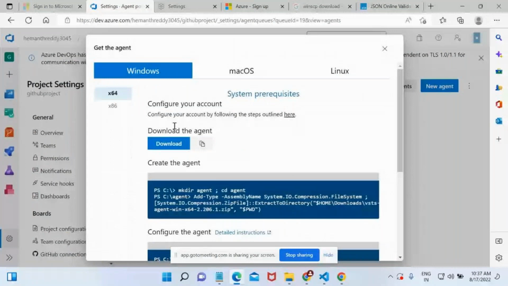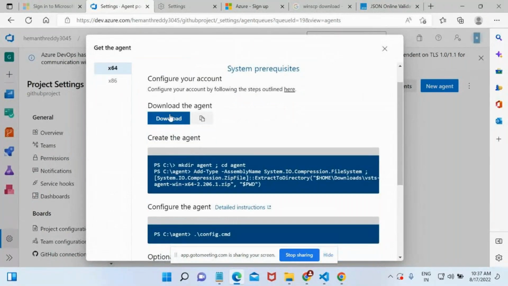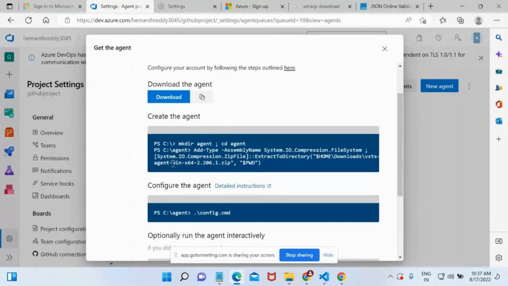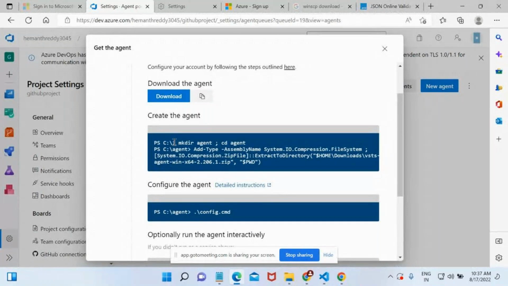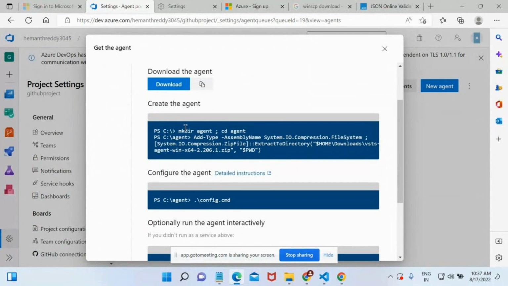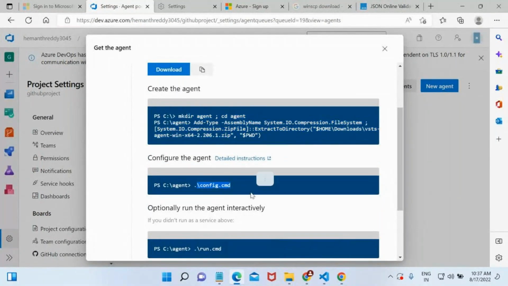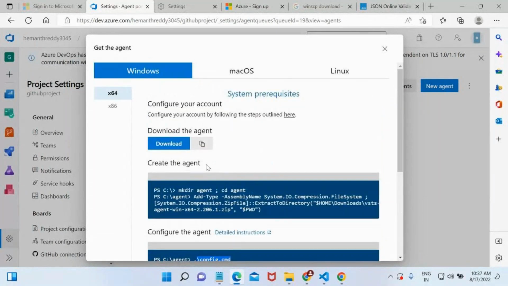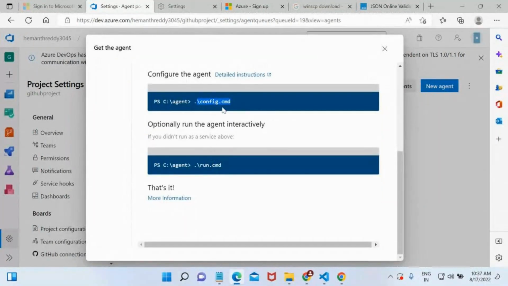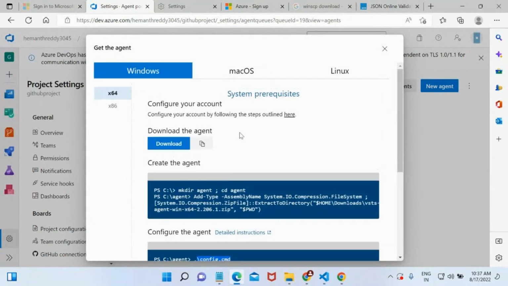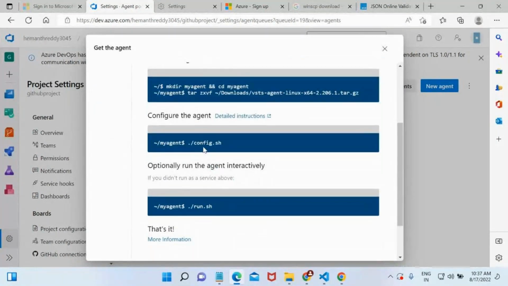So first you need to download the agent and send that downloaded zip file to the remote desktop machine. After that you need to extract that complete file, and once you extract you are going to get two files. You need to run these two files, config.cmd and run.cmd. Since it is a Windows machine, you see config.cmd and run.cmd. If it is a Linux machine, config.sh, run.sh.